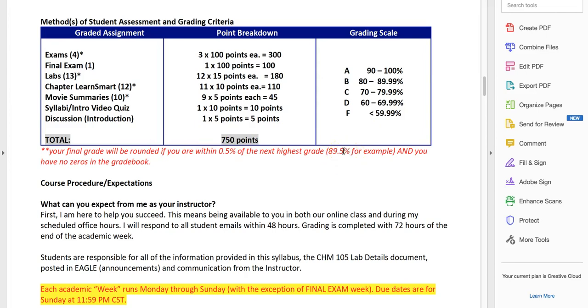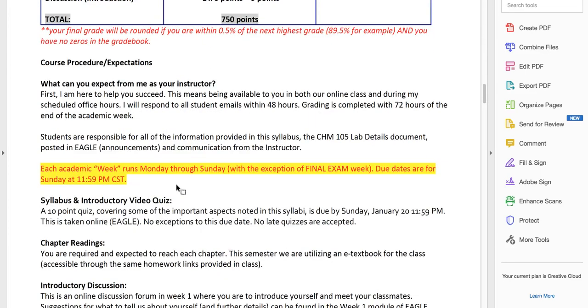That would get rounded up to the 90 if, and only if, you have no zeros in the grade book. Now, that includes dropped everything. That means you've done every single assignment, every single graded activity, all 4 exams, the final, all 13 labs, all 12 chapter Learn Smarts. You kind of see where I'm going here? So you have to do all the work in the class for me to round you. And you have to be within 0.5%, okay? Nothing greater than that, and if you have any zeros, that's out. So that's the policy on that.